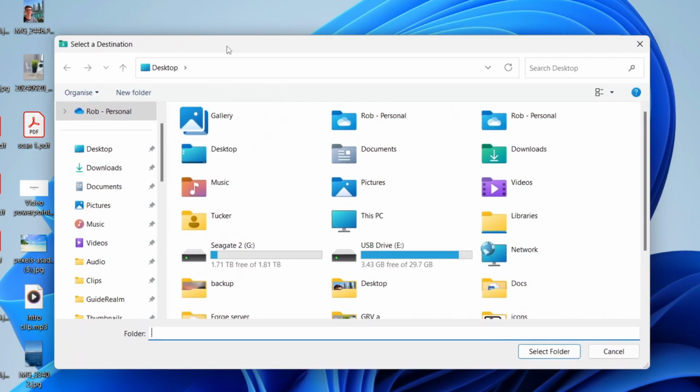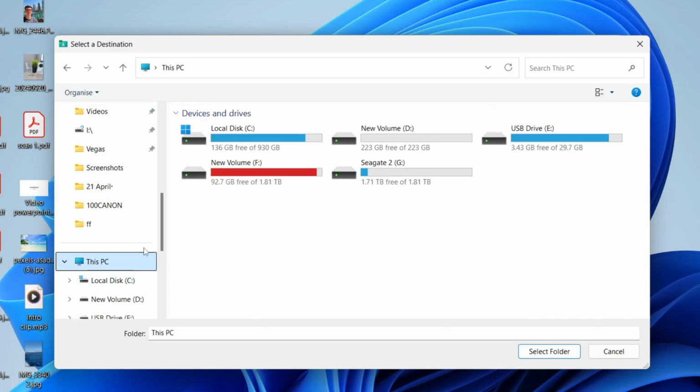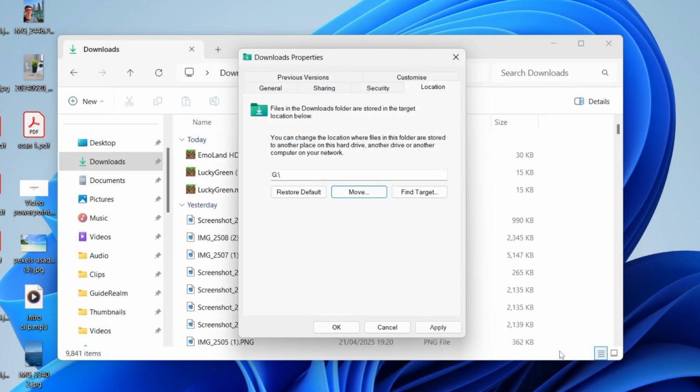Your File Explorer is going to open and you can choose a destination. So we can scroll on the left and select this PC. You could choose the drive and then press select folder. Then go to the bottom right and press apply and it'll be moved and you can press OK.